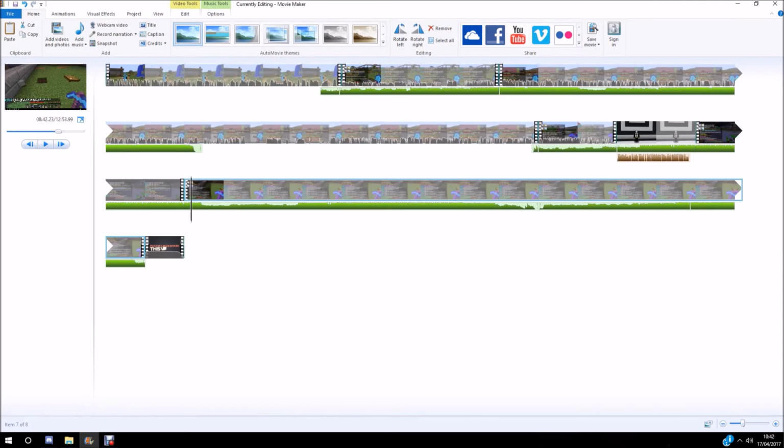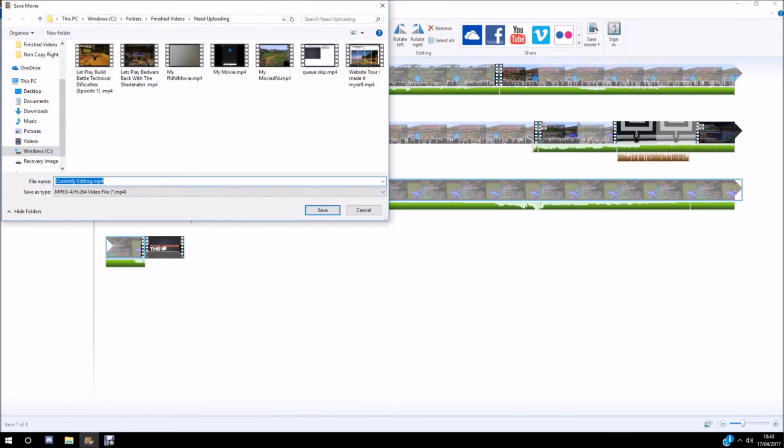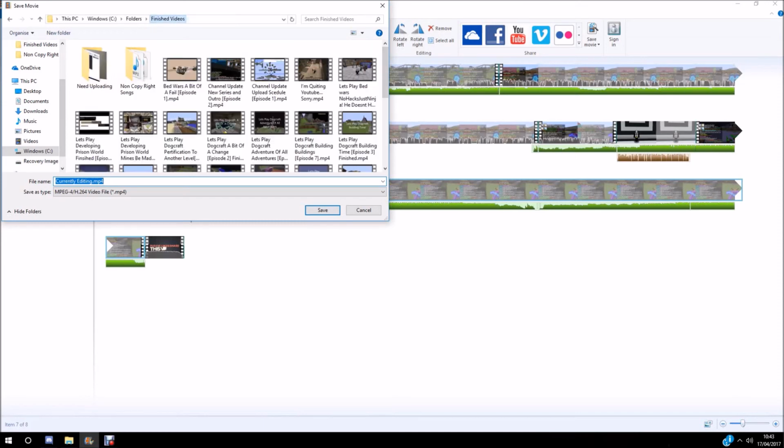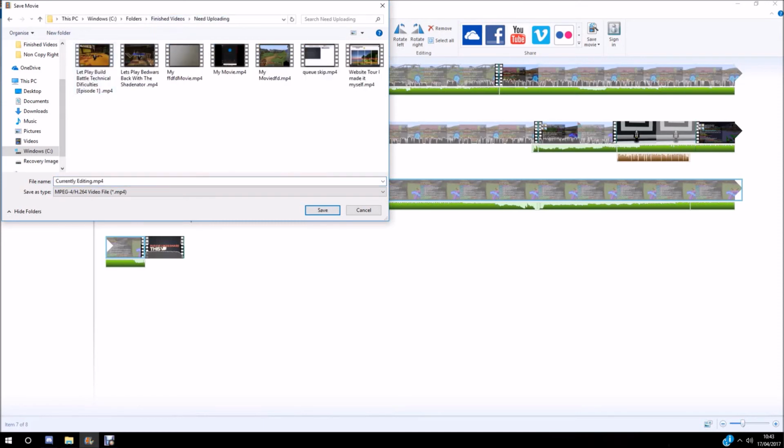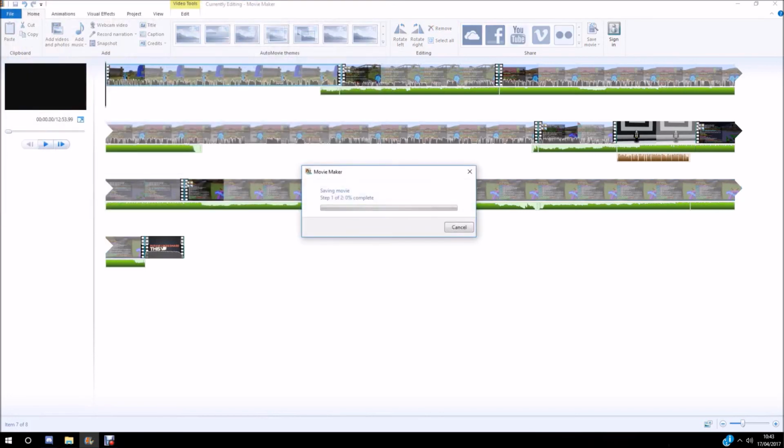The final thing I wanted to show you is how I completely forgot about this. How to render your movie on pretty much every movie maker. There's a thing called Save Movie. You want to click that. It'll give you recommended settings. You want to make a folder called like Finished Videos or Need Uploading. I've got one called Finished Videos, and then inside of that there's a Need Uploading. And I can also delete that now because I don't use that. And then I'll just give it a name like Dogcraft edited. And that is it edited, and it'll save.